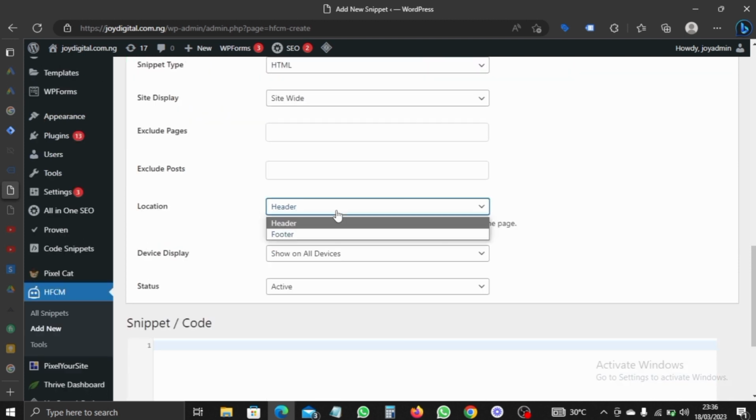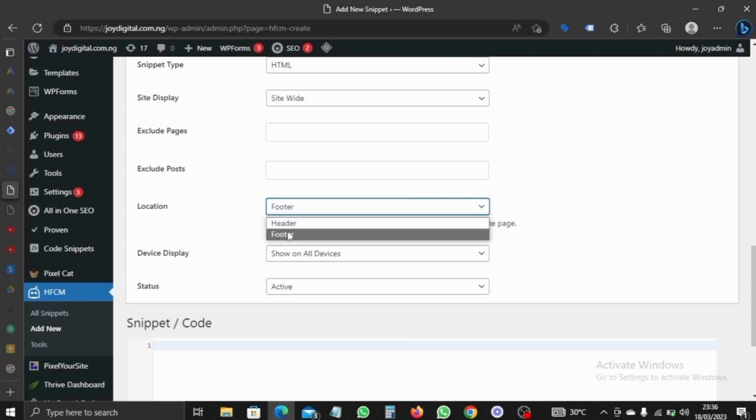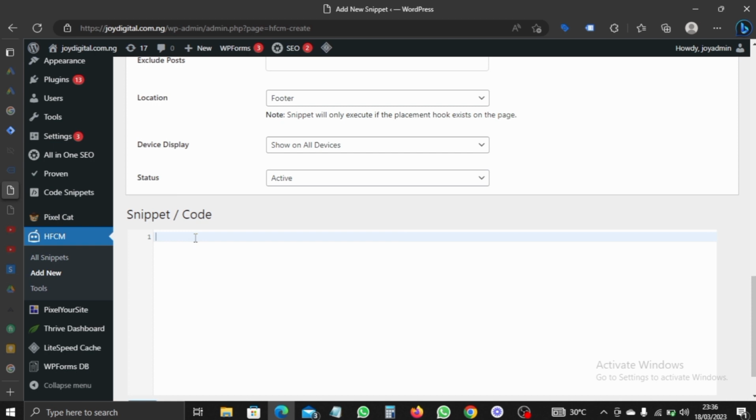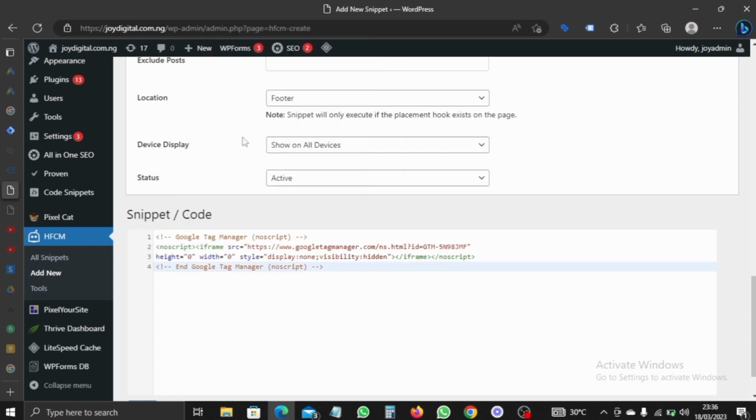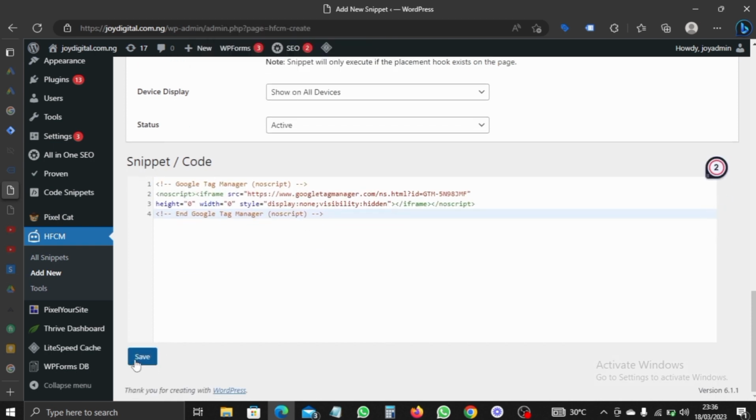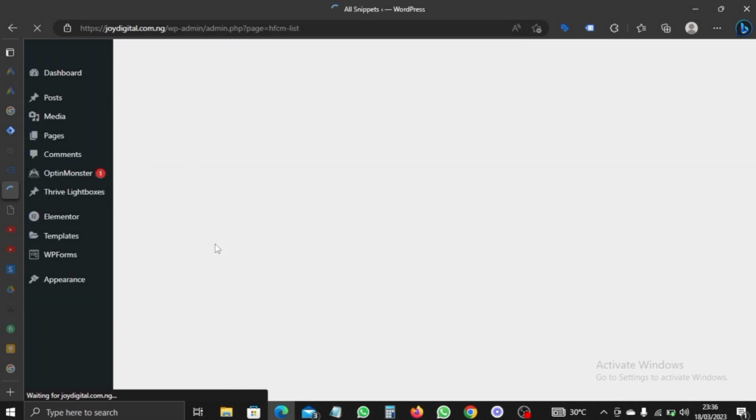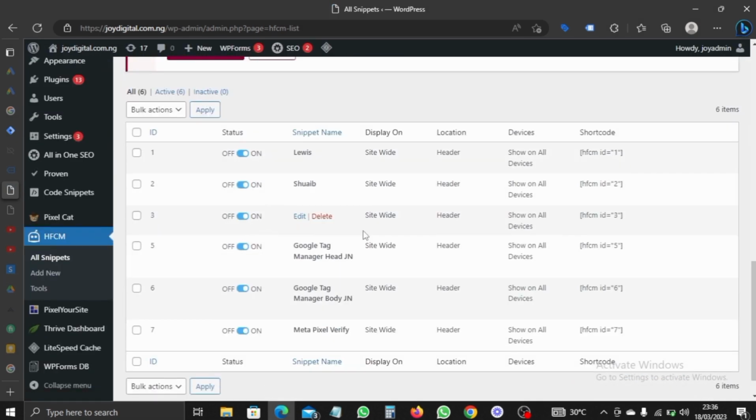And I'll come here and choose footer. Since there is no body, the location doesn't show like body, so I'm going to choose footer this time instead of the header that I chose the last time. I'm going to come here and paste the footer tag, and I'll click on save. Once you do that, you come back to all snippets, and you're going to see that it has saved.